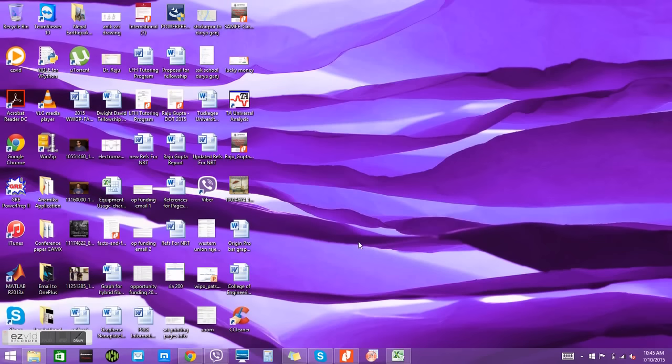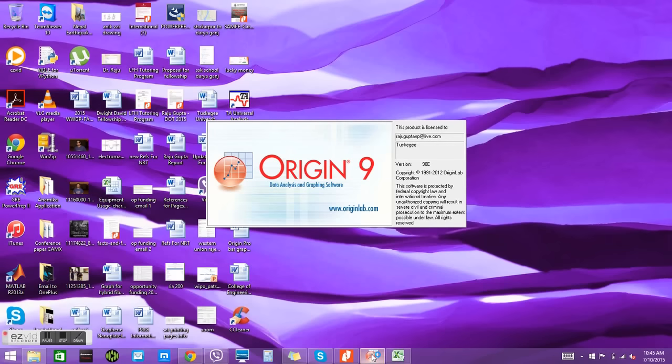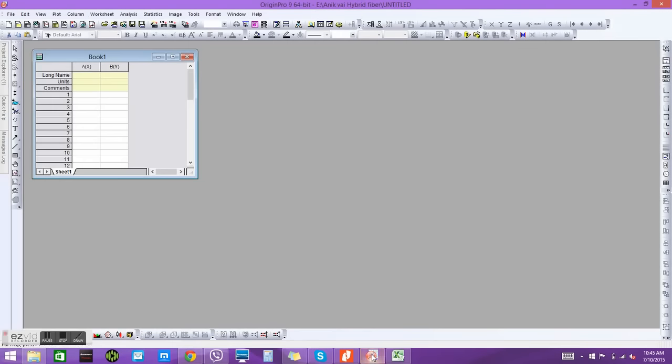Gupta, and I'm going to show you how to plot the double y-axis curve or double y-axis bar graph on Origin Pro stacked together side by side. So here you go. This is the Origin 9 that I have on my computer. Once you open, you see this screen here.